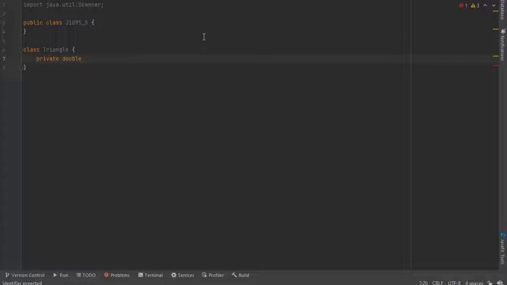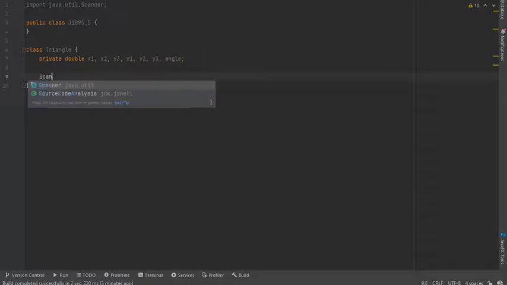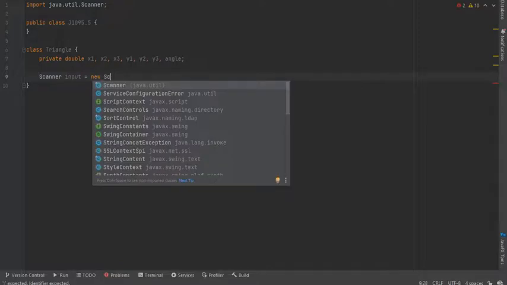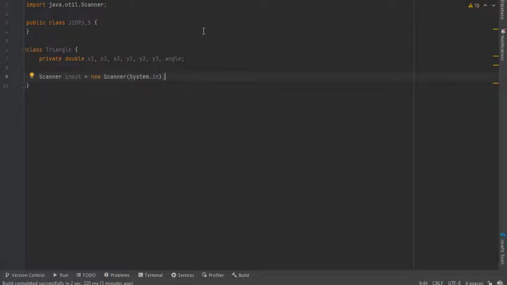declare my data fields, and they're all going to be doubles. So for 3 points, for my 3 vertices, I'm going to have x1 through 3, y1 through 3, and an angle. So those are all the data fields we need for calculating our area. And I'm also going to put a Scanner object in here because I'm going to use my class methods to get user input. And real quick, I'm going to make a no argument constructor.